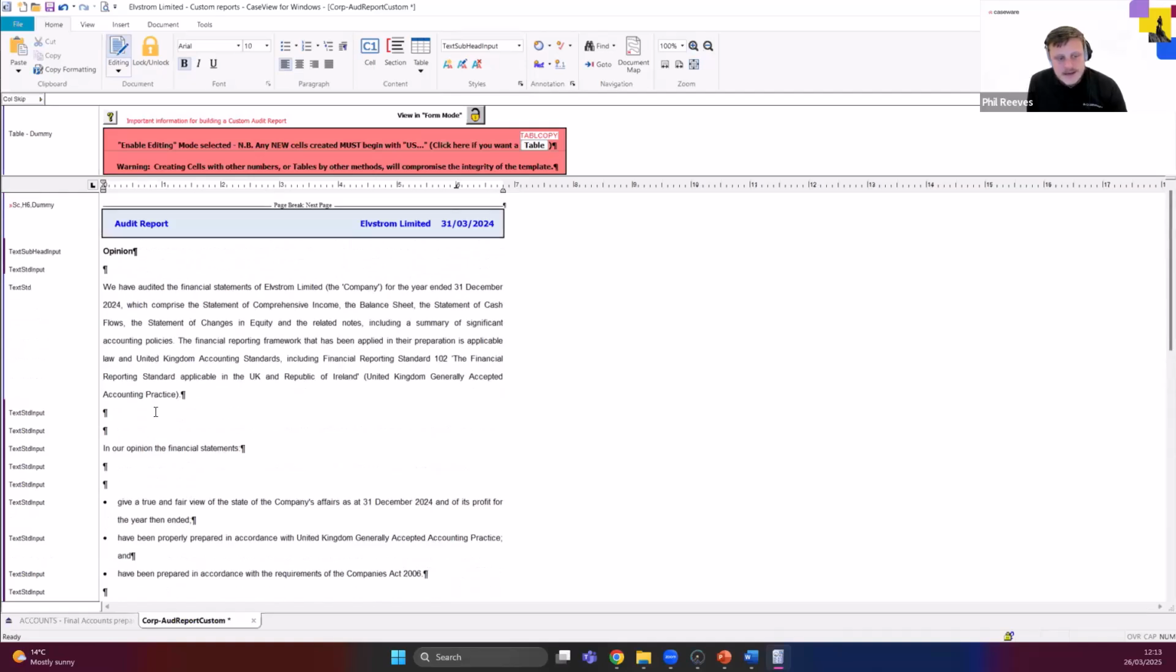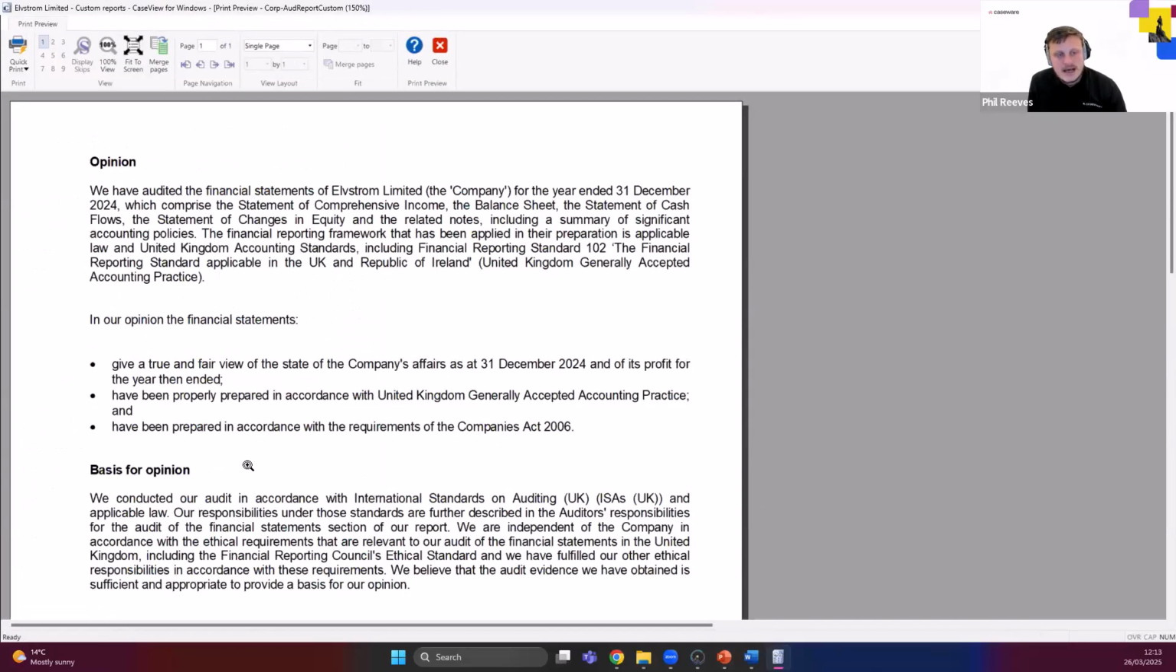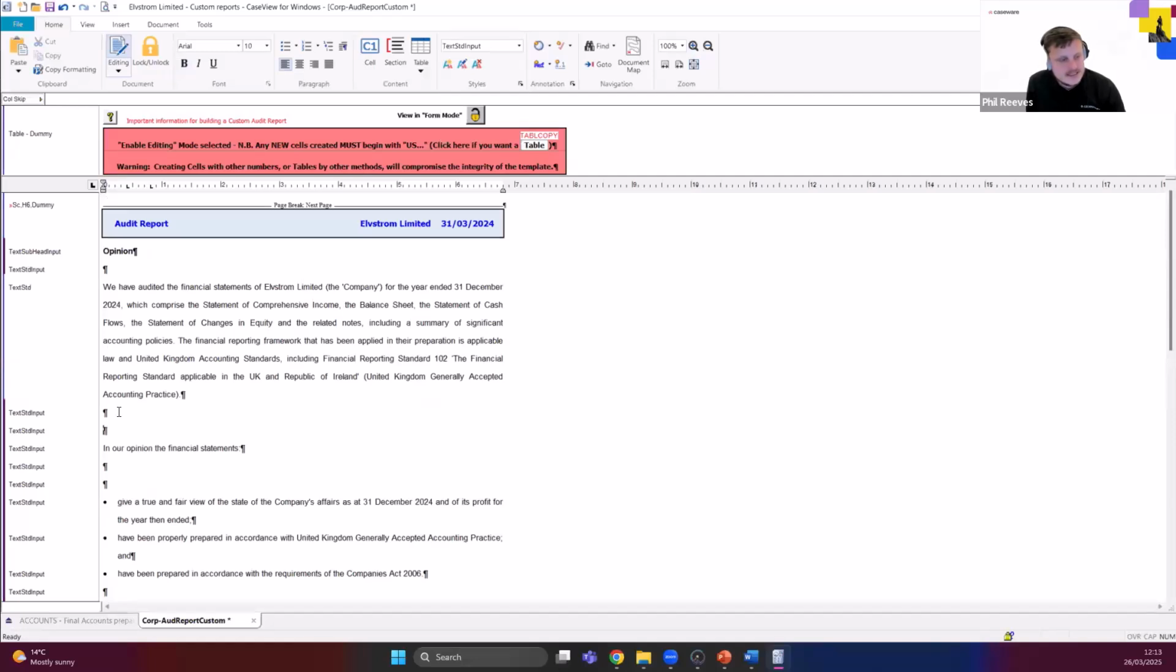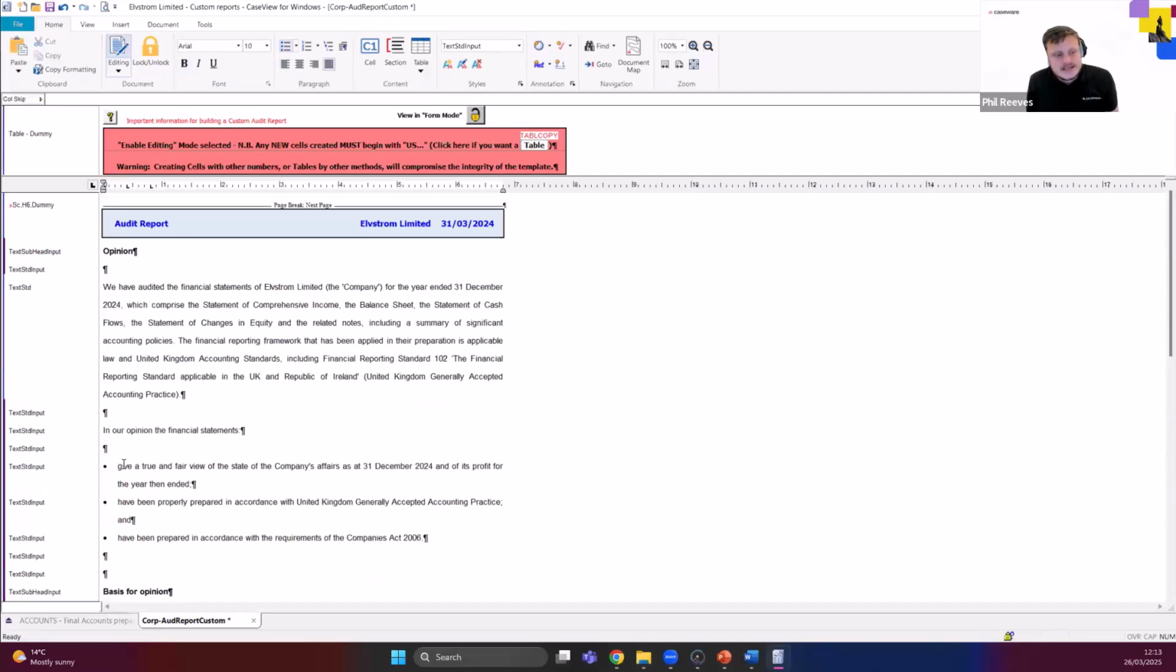Obviously, the spacing that's picked up within Word will be followed across into Caseware. So we've got quite a big space in here. If I go to print preview, which we can use at any point to see how this is going to look without the headers, you can see it's quite a big space there. So we can remove these spaces, as I mentioned, by pressing delete. So the first thing you want to look at is the styles of the text you're putting in there, making sure it's picking up the right style.